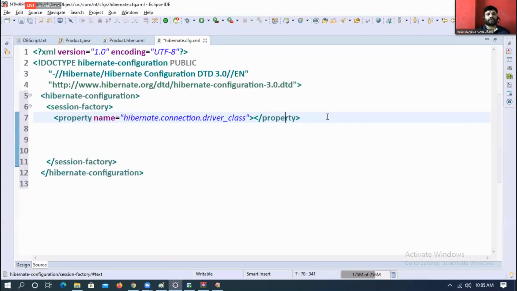Property name as the attribute value, body of the tag as the value. Sir, I don't know XML. If you don't know XML, that's secondary. These are just some tags that you have to use. If you know HTML, that is enough.